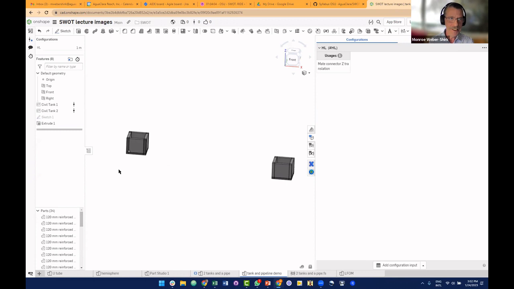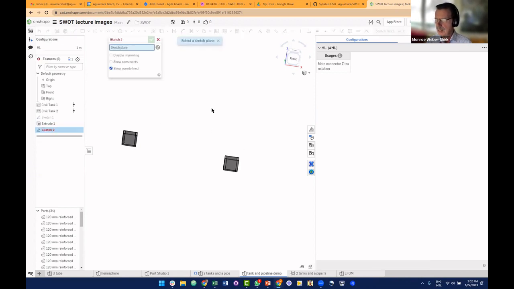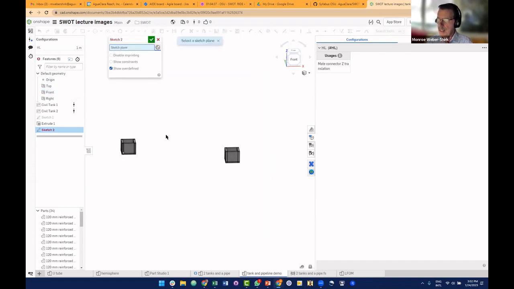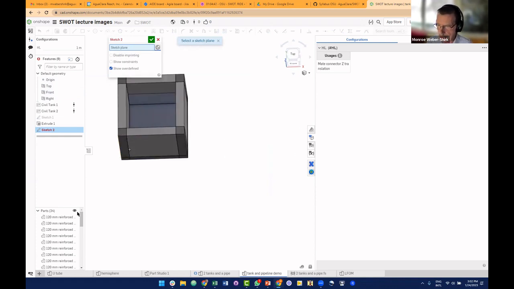The next step is I want to draw a pipeline between these two tanks. I want to draw a pipe. And in order to do that, I need to draw a line where I want the pipe to go. So I'm going to do another sketch, and I have to think about how to do this. I'm going to try putting it on the front plane, but can I edit this? No, I can't edit that because I want to move it off the front plane. So that didn't work.